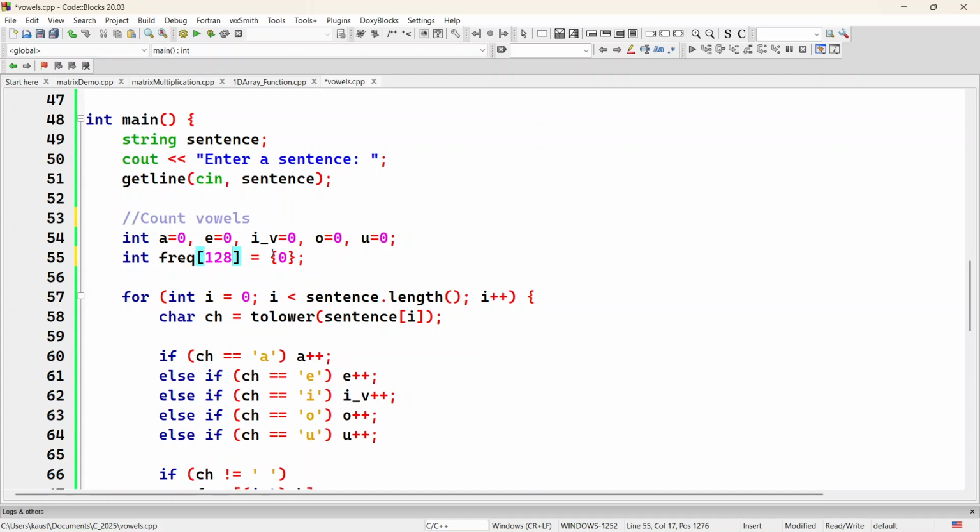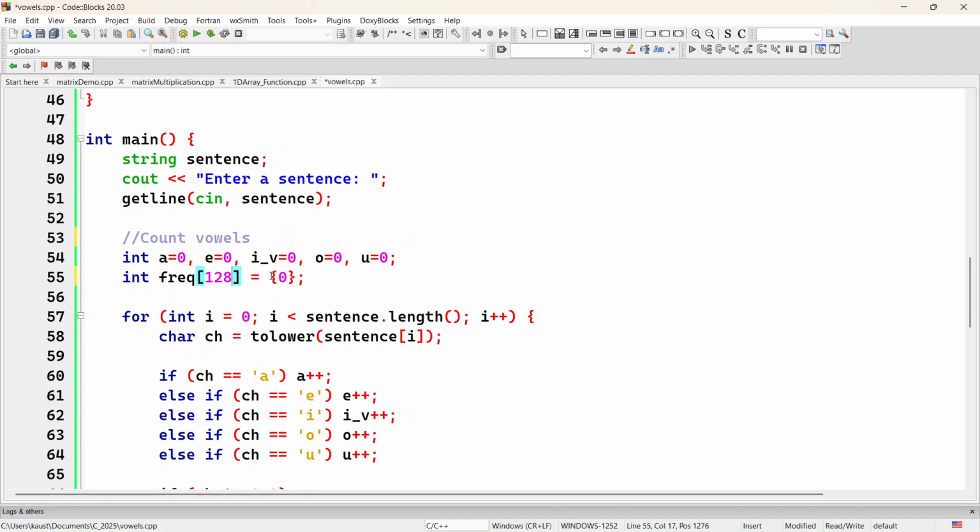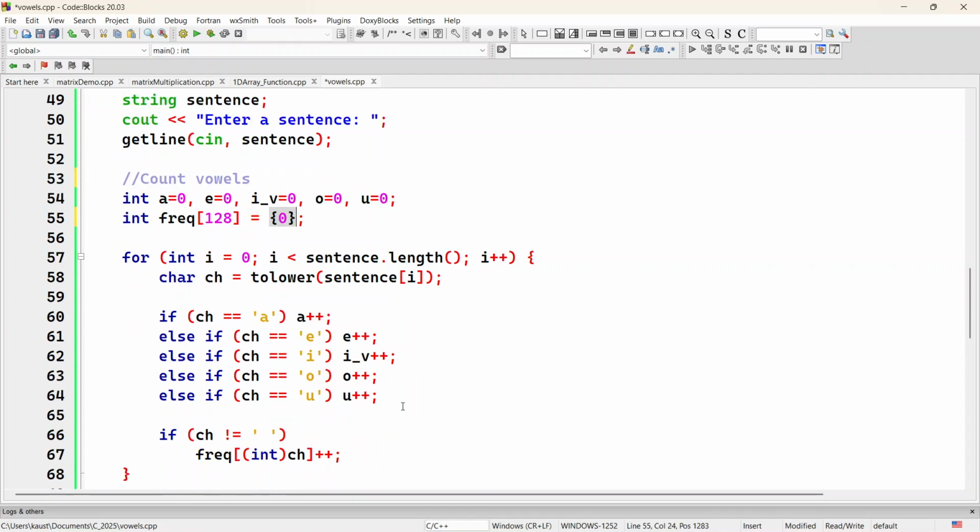Okay. Now this is equal to 0. What does that mean? This means that the entire array is initialized with all zeros. Instead of writing 0, comma 0, comma 0, comma 0, we can simply write {0} and it makes sure that everything is initialized with 0. All the counts have to be initialized with 0 and not some garbage value.